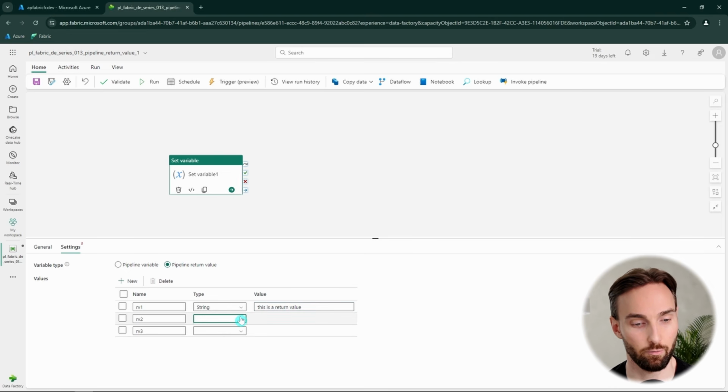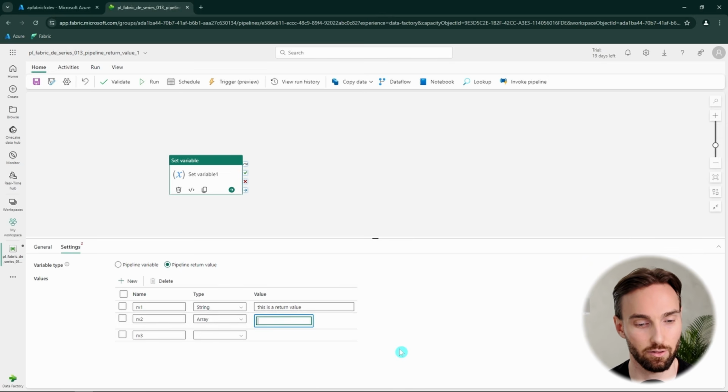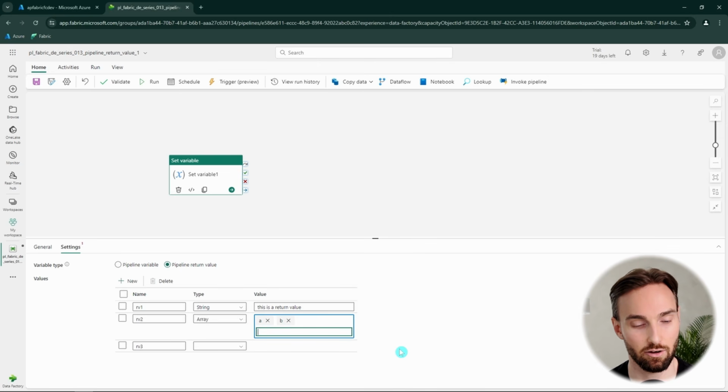And then for the RV2, let's try the array return value. And here we can define the data that we want to be in our array. Let's put A as our first index, then B as our second index, and then C as our third index.